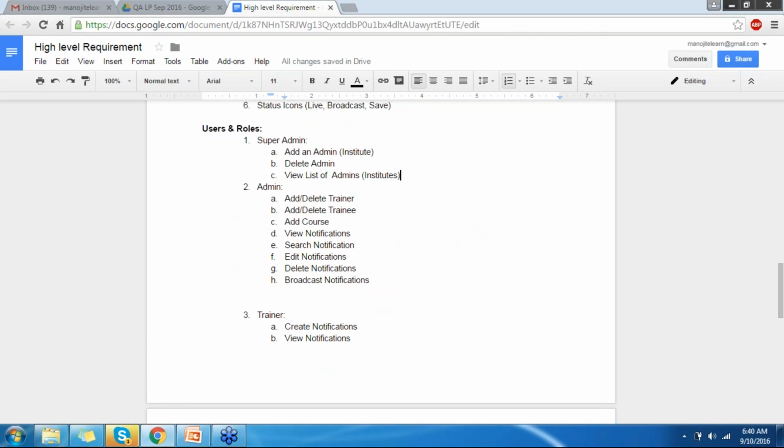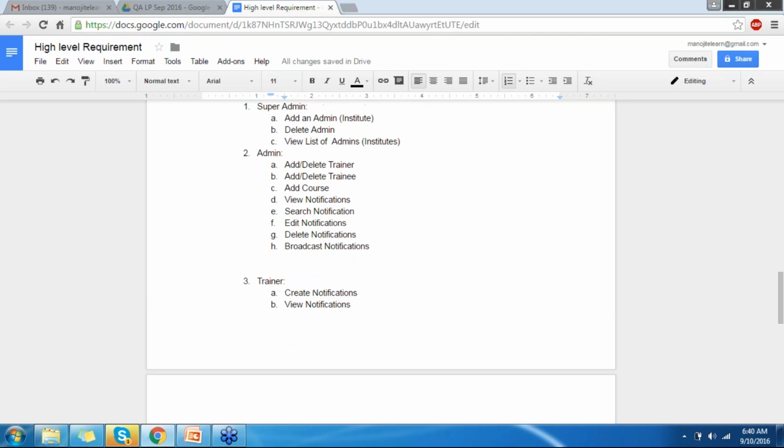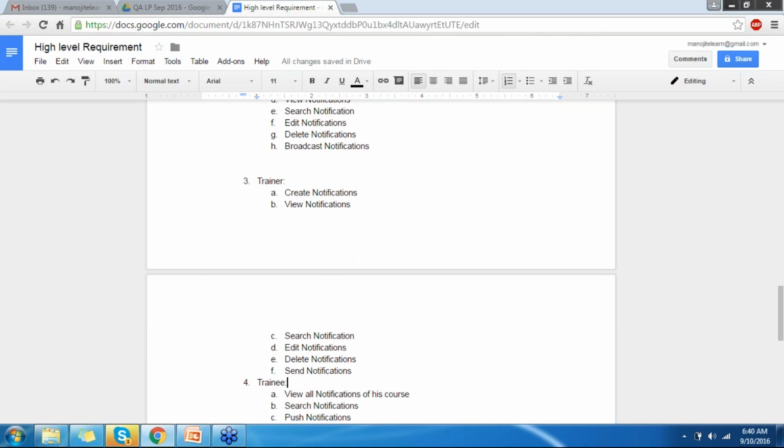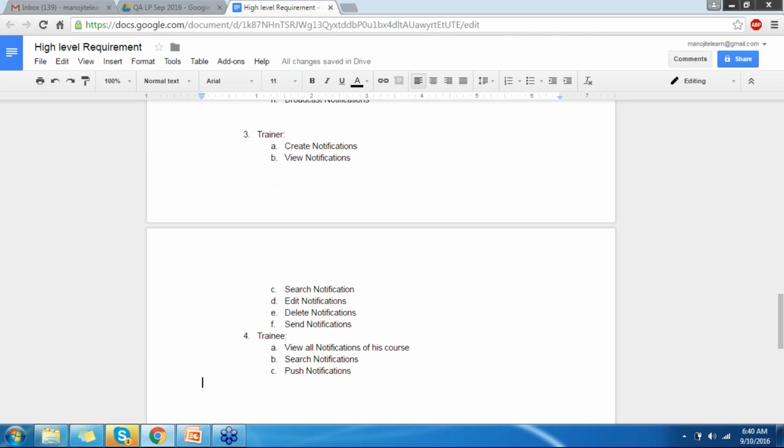So super admin is out of scope. Admin can add and delete trainer, add and delete trainee, add course, view notifications, search notifications, edit, delete, broadcast, all these things, right? A trainer can create, view, search, delete, all these things, and send notifications. And as I said, trainee can only view all notifications of his or her course. Trainee can search, and all these push notifications you can see either through your application or your mobile app.